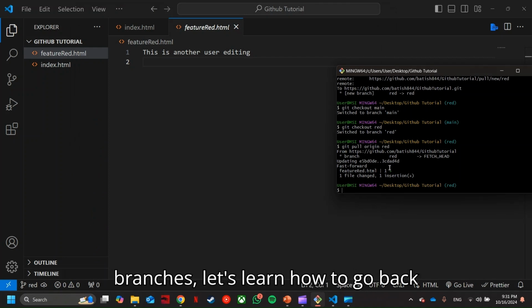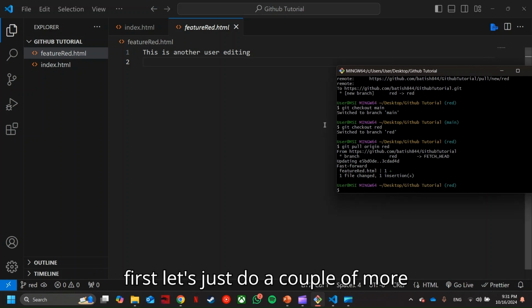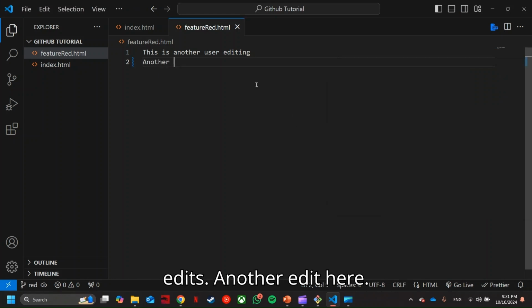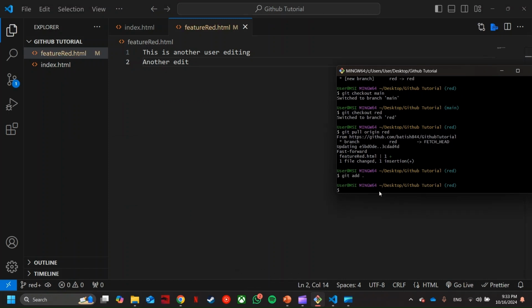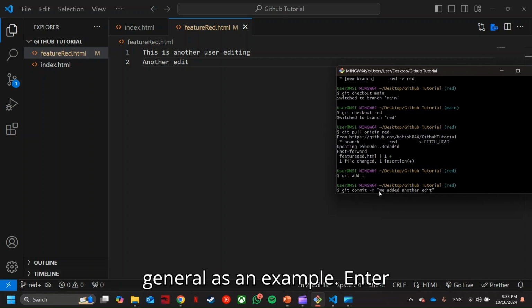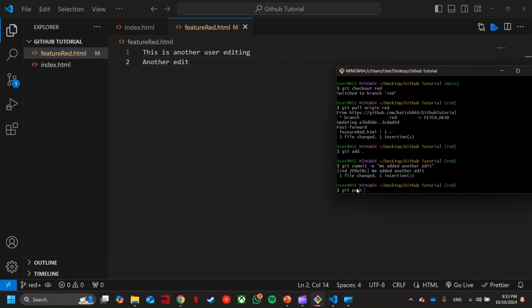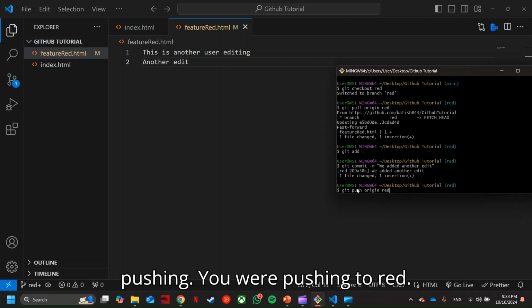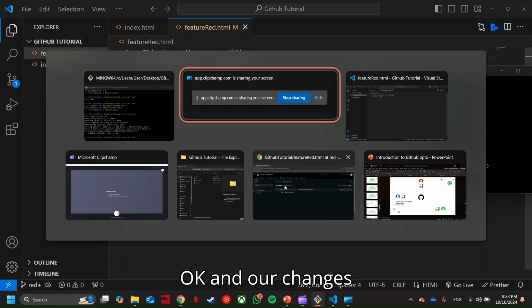After learning how to push and pull from branches, let's learn how to go back in versions, what we've been talking about from the beginning of the video. So first, let's just do a couple more edits. Another edit here. Let's push it. Git add dot, git commit, we add another edit. As I said, you have to be more specific, but now I'm doing it in general as an example. Enter. One file changed. We can do the following: git push origin, and always remember where you're pushing. Here we're pushing to red. Okay, and our changes are online.